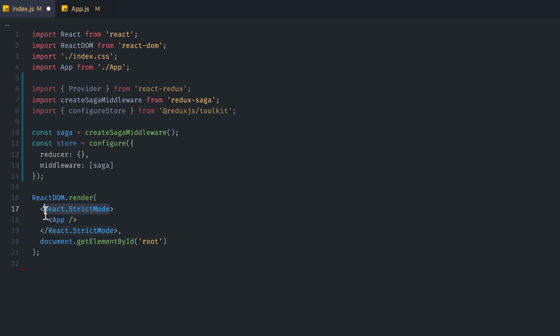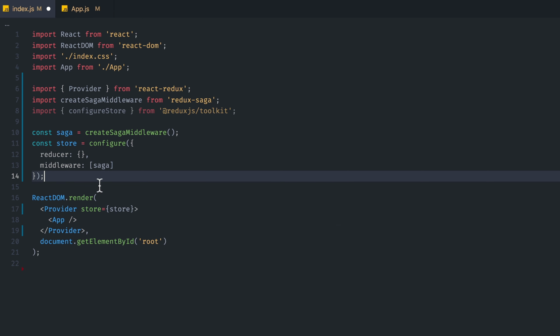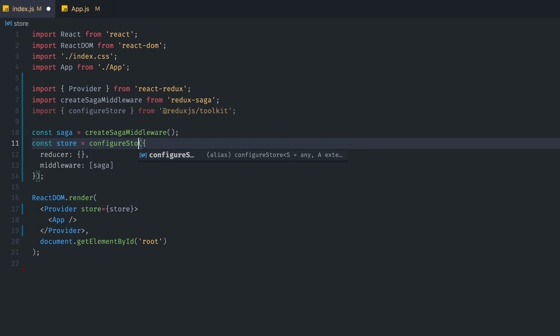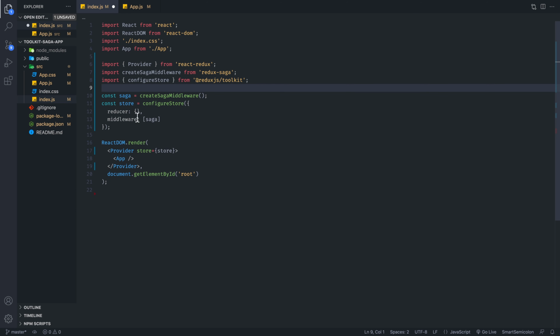And we're going to change React StrictMode with Provider. And we are going to provide it with a store attribute. Close it. All right, so, oops, I kind of messed this up. So configureStore, not configure. So there's a bit of a setup here, but this is all the setup you would really need for a Saga. So this is way simpler than what you would do in typical Redux.